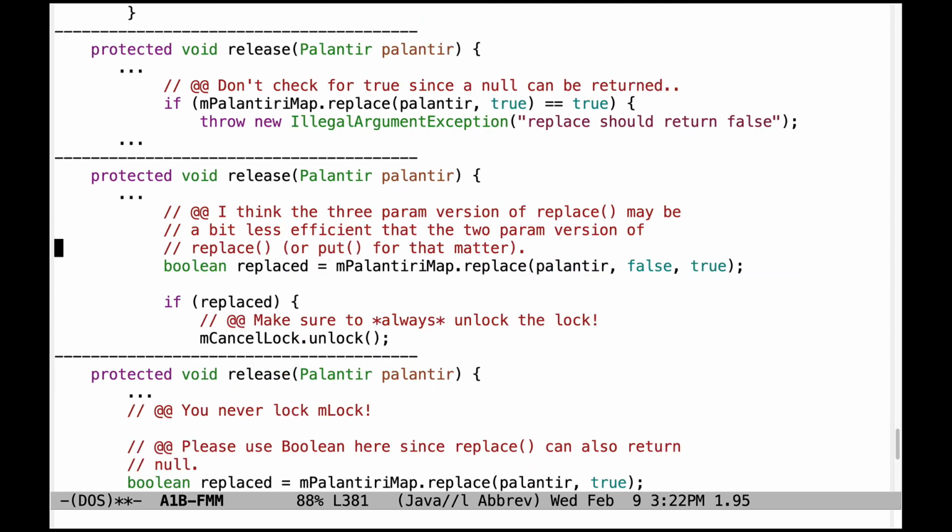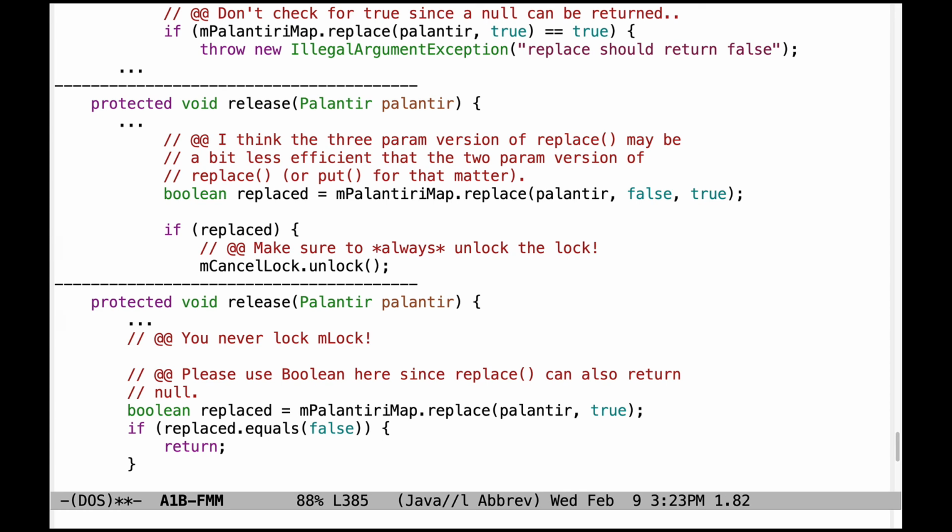This was a clever approach, and at first I thought it was a good idea using the three-parameter version of replace, but I think it's actually less efficient than the two-parameter version of replace or the two-parameter version of put. So I recommend going with the two-parameter version of replace or put rather than the three-parameter version. I think the three-parameter version is going to have some extra overhead that the two-parameter version doesn't. And make sure you always unlock the lock. Don't unlock it just when replace is true. That's the release method you want to conditionally release, not the lock method.